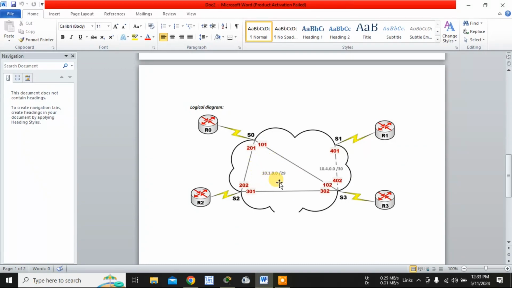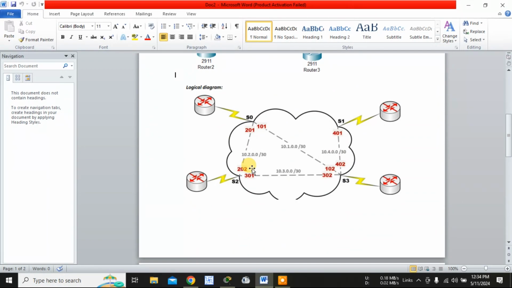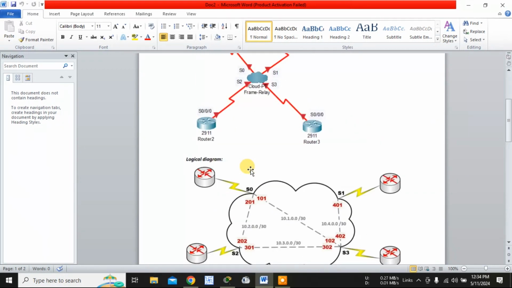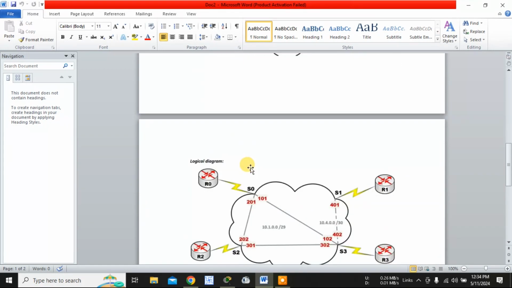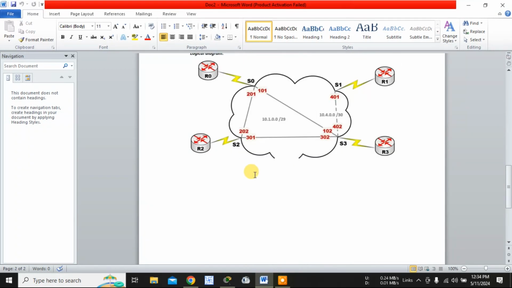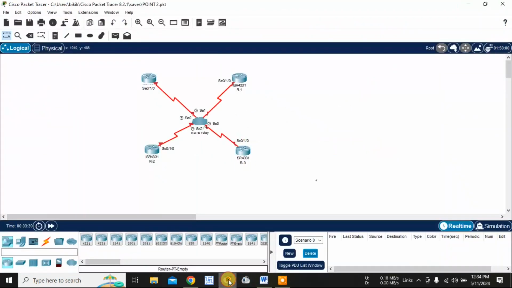this one is having the IP address of network 10.1.0.0 and a subnet mask of 29, whereas 401 and 402, this one will act as a one type of point-to-point frame relay. But these S0, S2 and S3, these three routers will act as one type of multi-point frame relay. So let me show the same example which I have shown earlier, but in a different manner. Now I will show the same numerical with the help of multi-point frame relay. So let me open Packet Tracer.